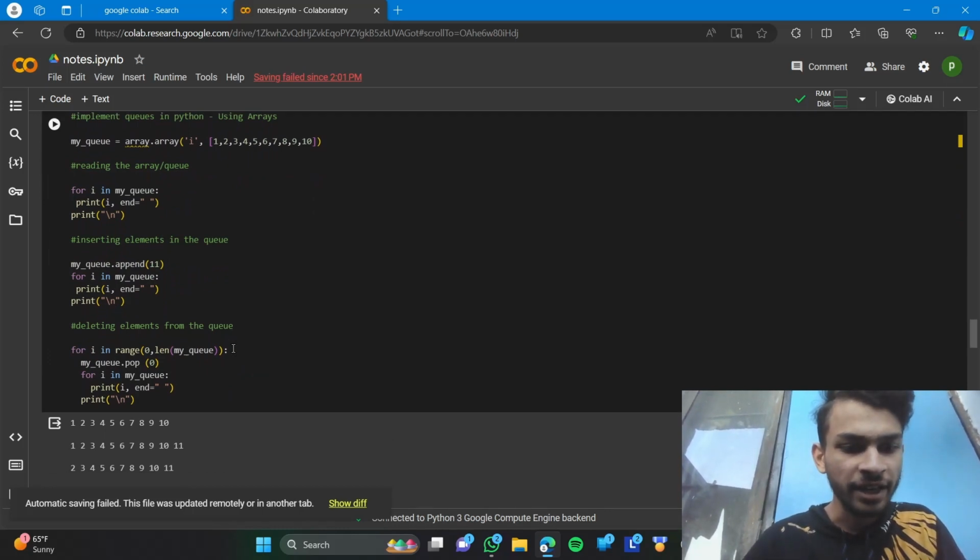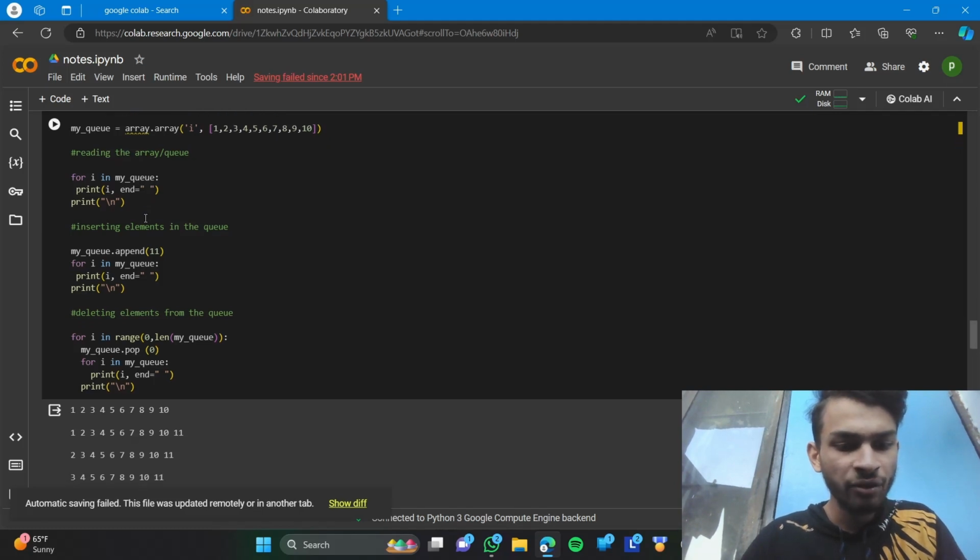Next, implementing queues in Python. We are reading the array using the for loop. This is how the array looks. We are appending the values using the append method.